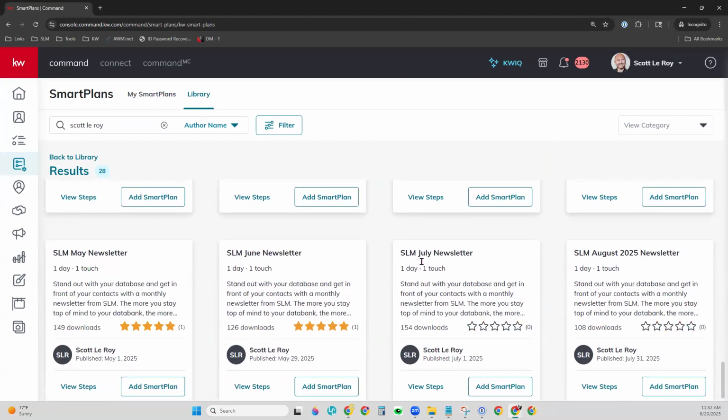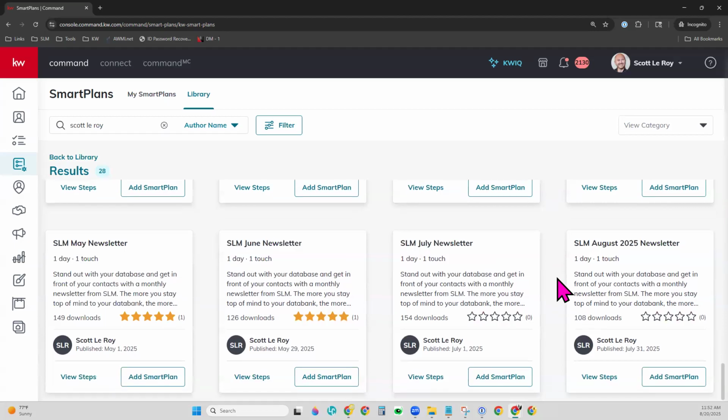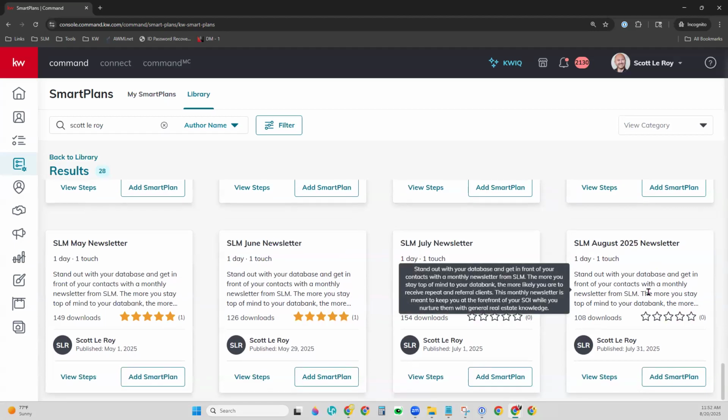You'll also notice we have a lot of newsletters back here. Every month we publish a new newsletter smart plan for every month. You can come back here and grab it. The content's already created and it's a one-time email, and you can send that out to your contacts, or you can just email us and ask us to do it for you. Let us know what contacts you want it to go out to, and we can send that newsletter for you. We also can add that newsletter as a new blog every month to your KW agent website if you're looking to build content out there as well. So just let us know.